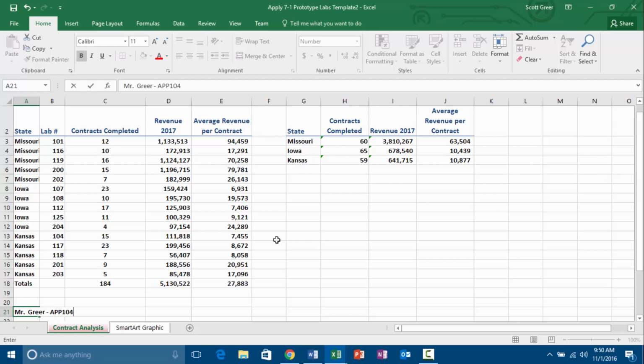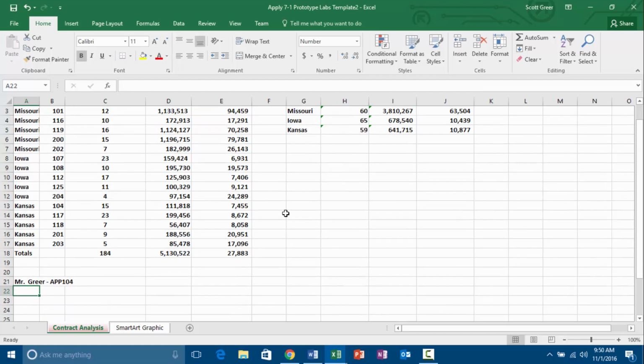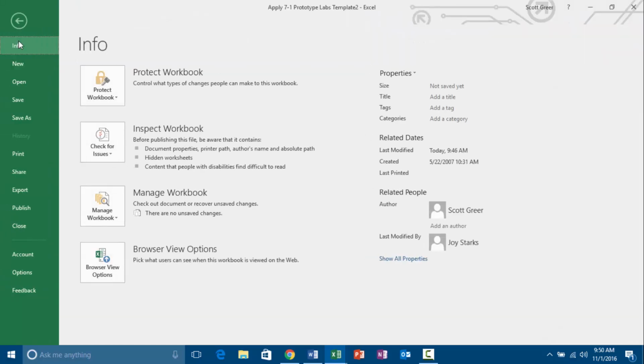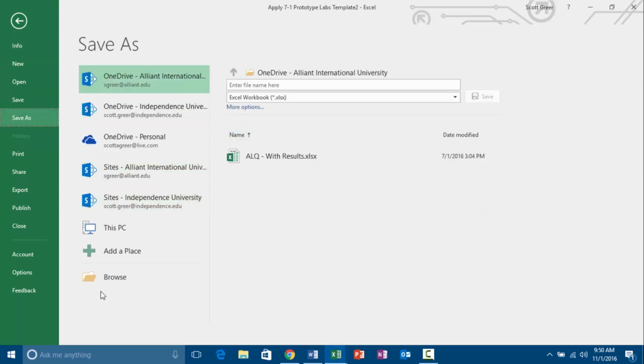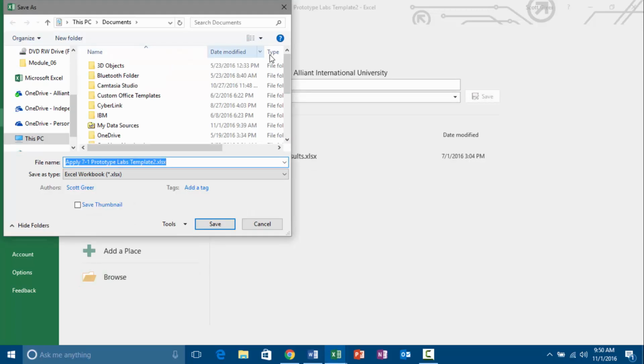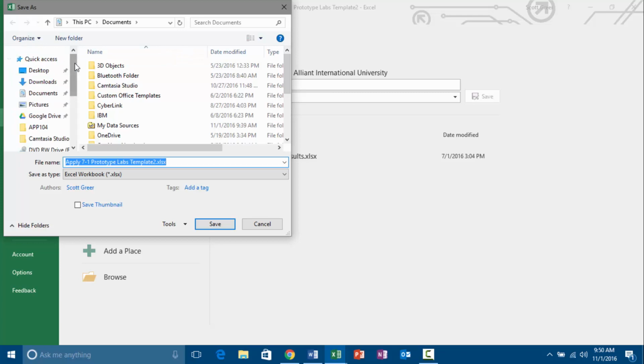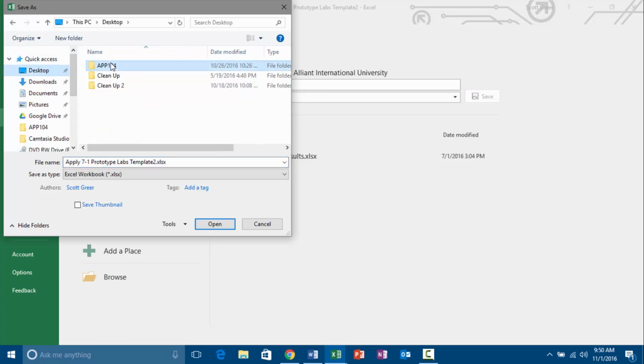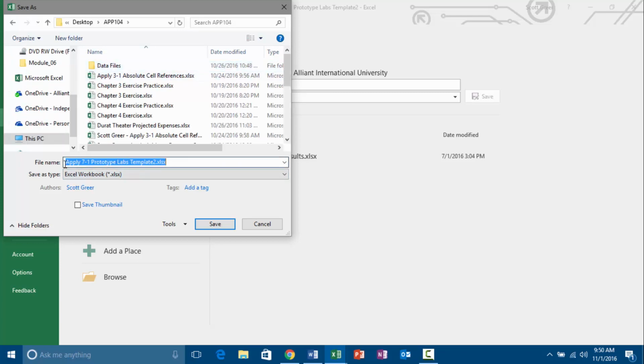104. You know, we haven't saved this one yet, so I'm going to go ahead and enter this. I'm going to do my file save as. And don't forget that I'd love it if you would start doing this with your name on the front. So desktop, APP104, and then just right up front here.